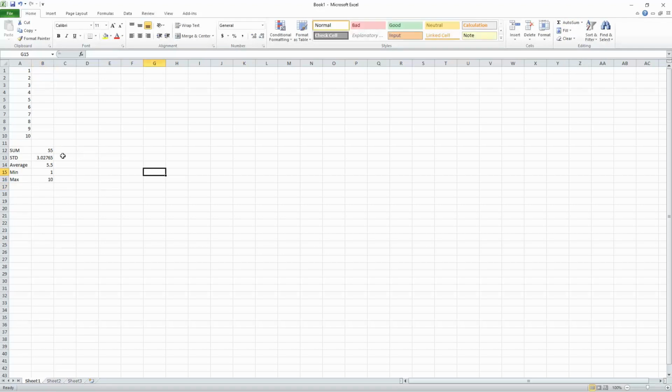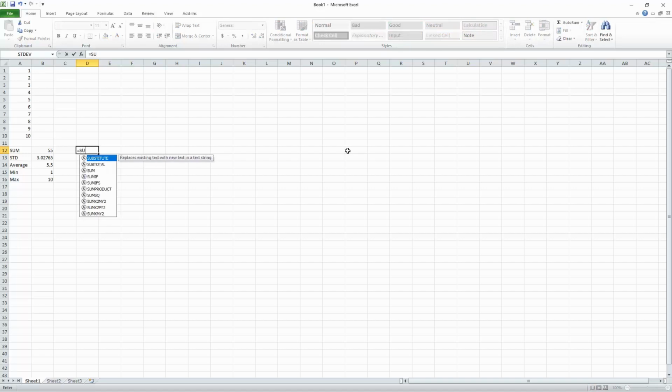And now there's another way to do it. For example, sum, it's just simply equal sum your numbers. So instead of using this icon here, I can do the same thing by simply typing. If I type equal sum parentheses, drag and drop, close parentheses, okay, same number.